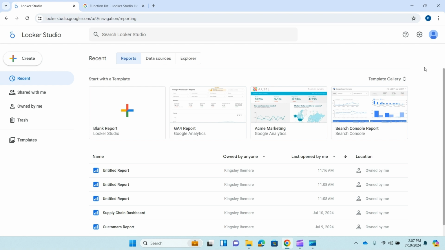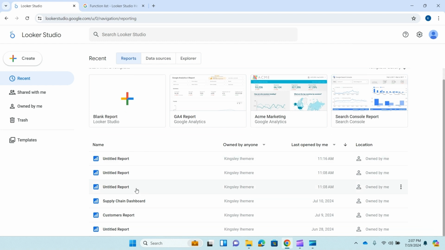When you visit Looker Studio, this is the interface you see, most importantly when you are a user. So when you look up here, you will notice that I am a user. I am already logged in, and I also have some history. These are some of the things I have done in the past.